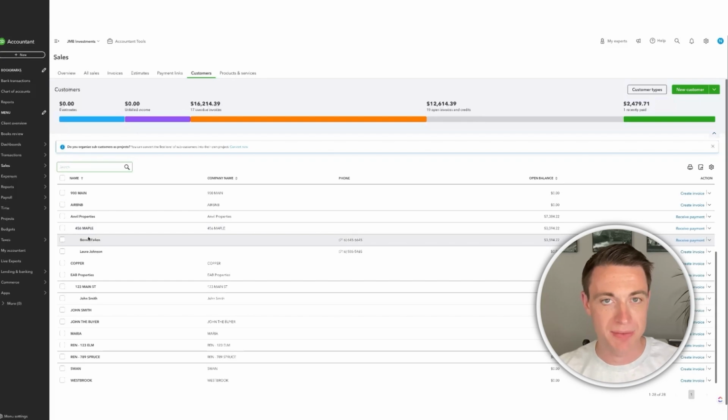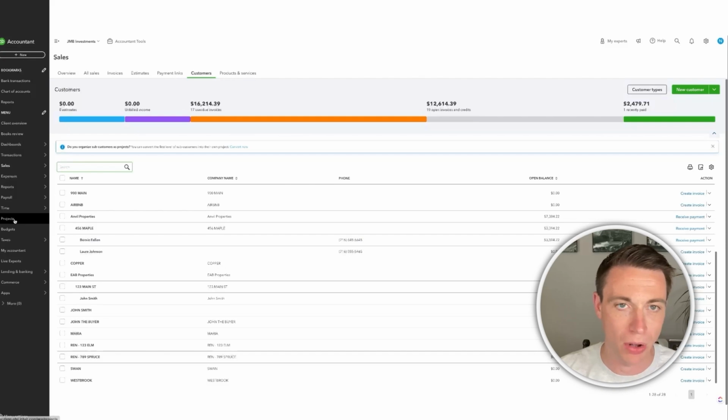The other thing about customers is that it's what we need to use if we're going to be using projects. So if you want to use projects at all, which is something available in QuickBooks Online Plus and beyond, you're going to need customers.